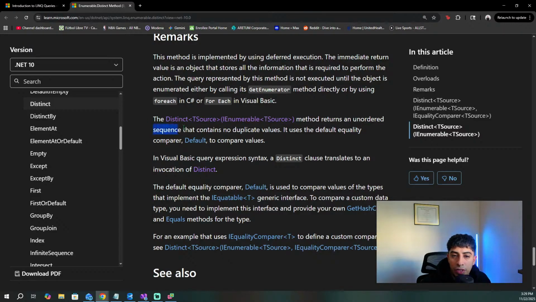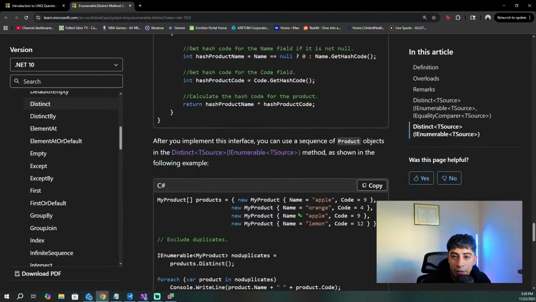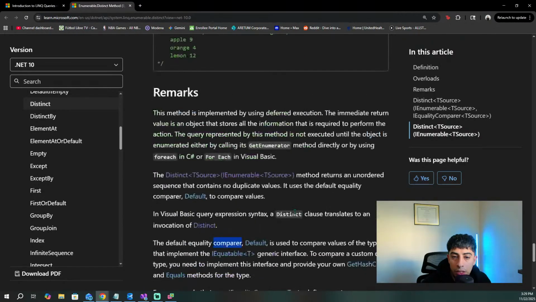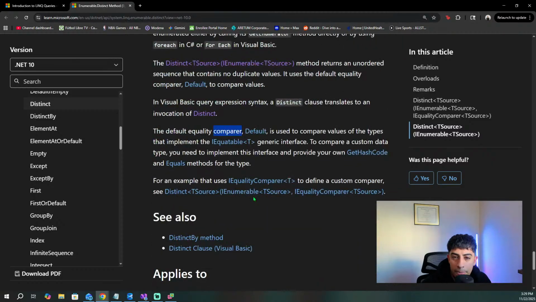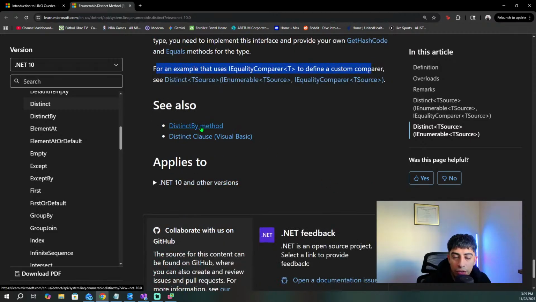Returns an unordered sequence that contains no duplicate values. It uses the default equality comparer to compare values. The default equality comparer is used to compare values of the types that implement the IEquatable<T> generic interface. Equals, right? Okay, interesting. For an example, you see also DistinctBy.